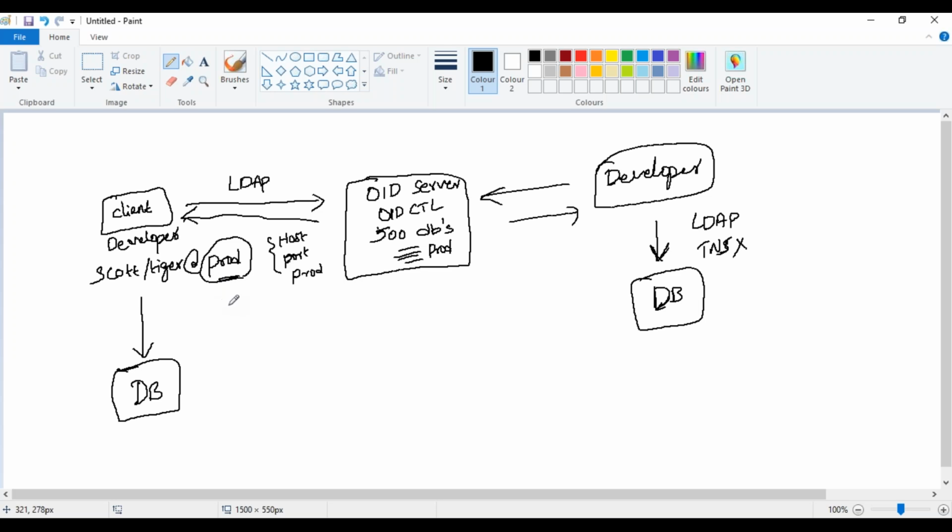So instead of looking at the local machine, now it is going to look for the same information: to which host I need to connect and what port number I need to use. To pick that information, it will come to this OID server or LDAP server, and from here it will take that information: what is the host name, what is the port number, and what is the service name, and so on. Then by taking that information, it will come to that particular database.